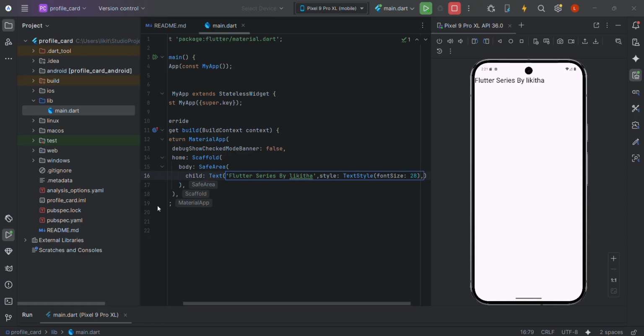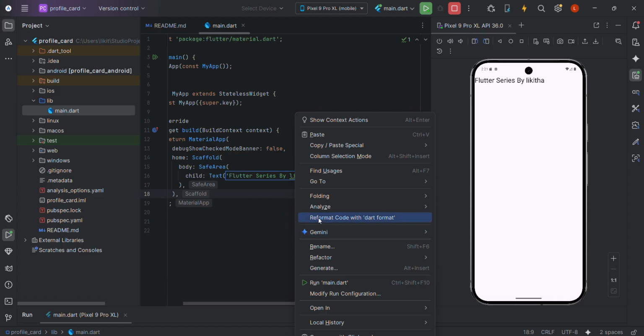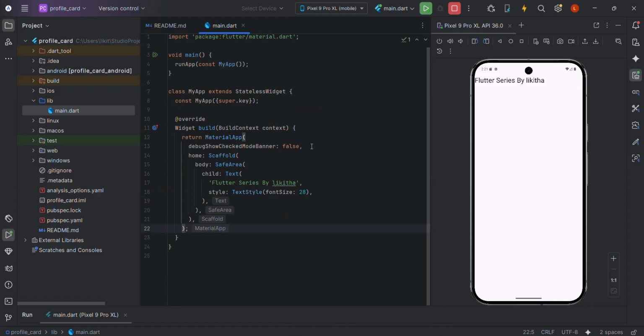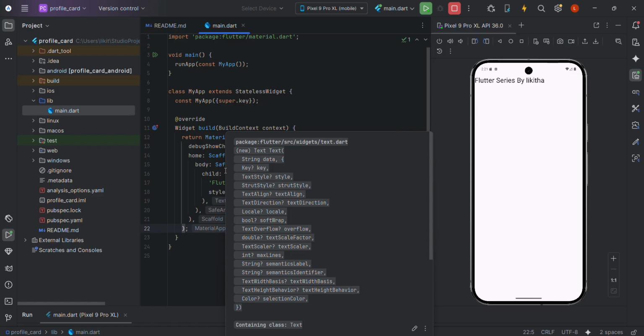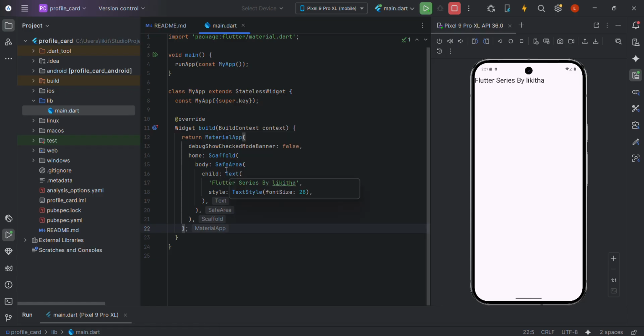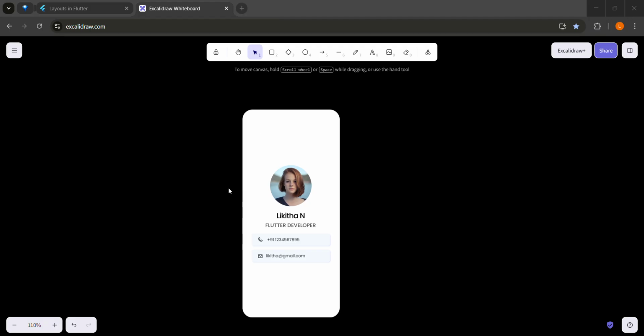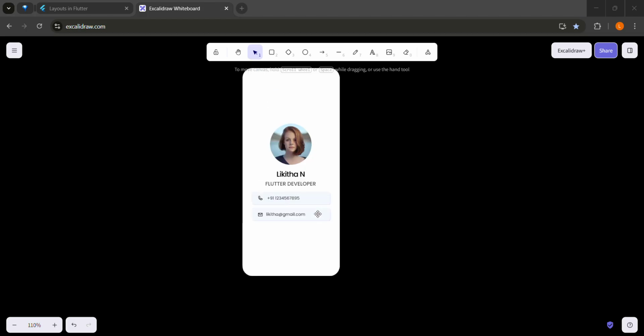Okay, here we are with the simple UI where I've just rendered a text called Flutter series by Likita. I'll remove it and try to make the UI which we have thought of. Let's go back to the UI and see how we are building it. Okay, let's try to understand how we make this.